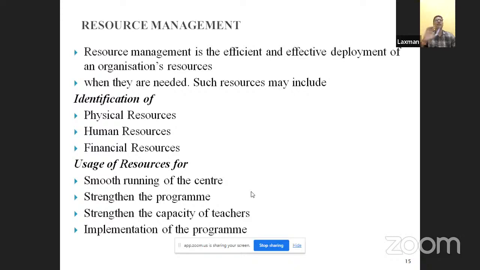identification of, first, physical resources. If physical resources are effective, then next we move to human resources: what human resources should be available in the center. Then financial resources, which we need to mobilize. These three things we need to identify while establishing a center.